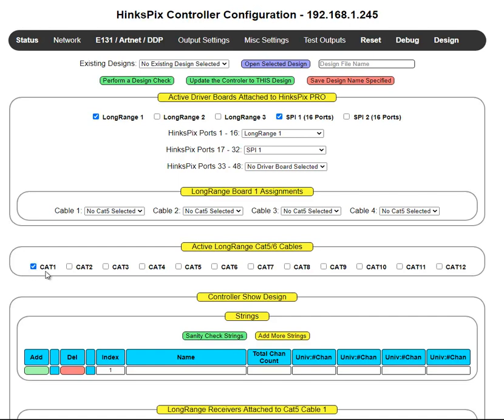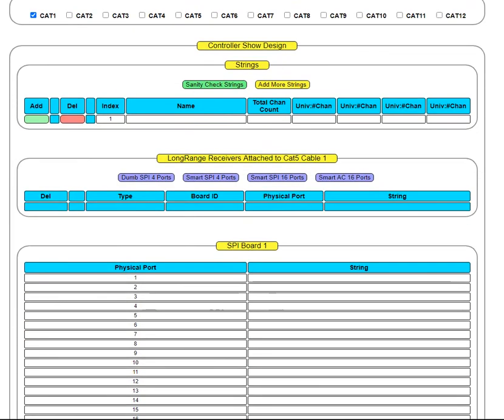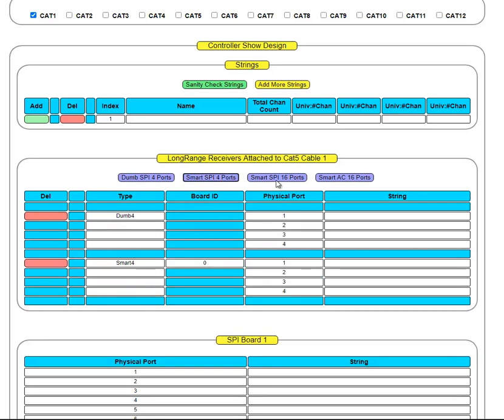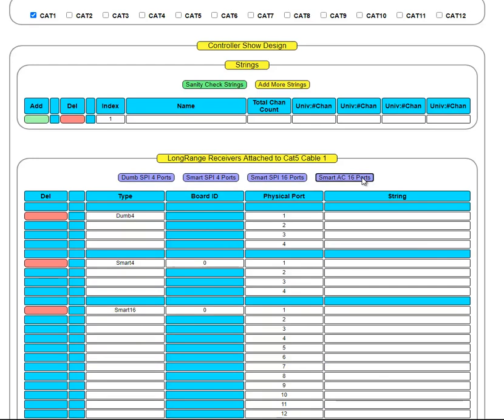So we're going to pick Cat1, and whatever we do on Cat1 is going to be connected to this very first cable that's connected to long range board 1. Long range board 1 is attached to ports 1 to 16 of the HinksPix. Now, as we scroll down from that, we see that we have a long range, and now we have our SPI. On our long range, we can assign a 4-port dumb, a 4-port SPI, a 16-port SPI, and a smart 16.